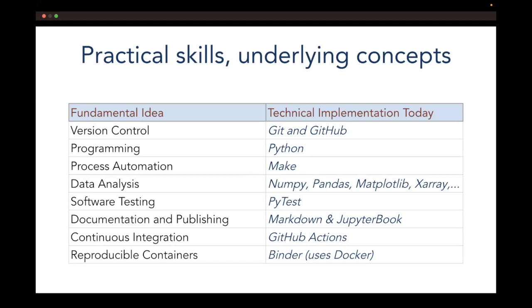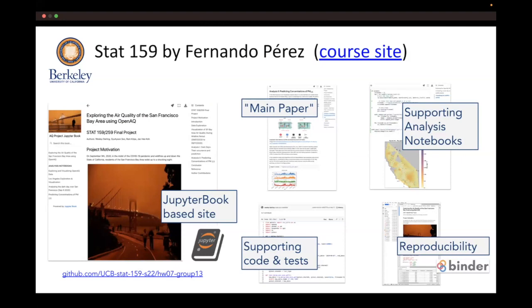And so a lot of these have been used and displayed how we can use the cloud really efficiently in the Stats 159 course led by Fernando Perez at Berkeley. In this course, over the course of a semester, they put together scientific projects and create a Jupyter book, a main paper, supporting analysis notebooks, supporting code and tests, and make it reproducible using Binder. And so by the end of the semester, it's completely open. It's completely accessible to everybody and super transparent, based on these kinds of different practices that you'll be learning about in the Hack Week.